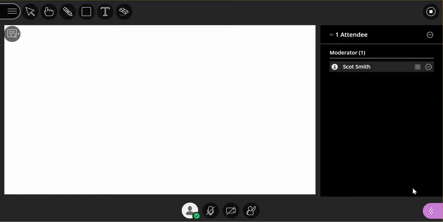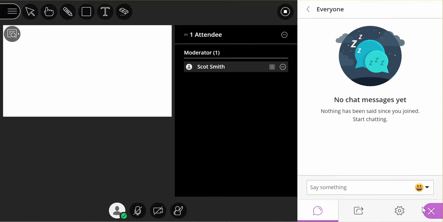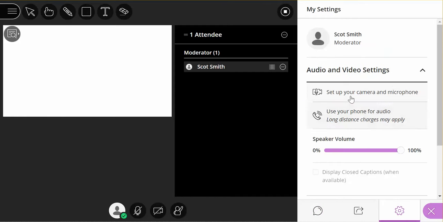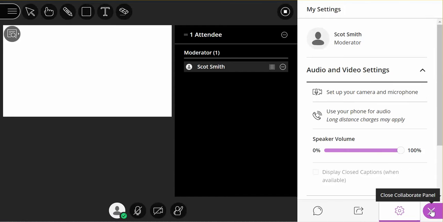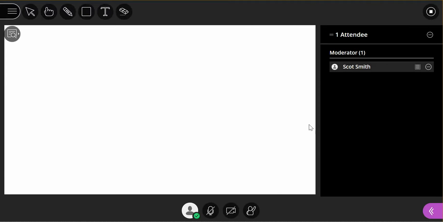So one of the things you should be comfortable with is this tab here. When you click on this, if you click here, that's your chat button. And then for settings, setting up your camera and your microphone, if you're still having problems once you get in, you'll want to come here. And I think that's about it. So let me get out of there.